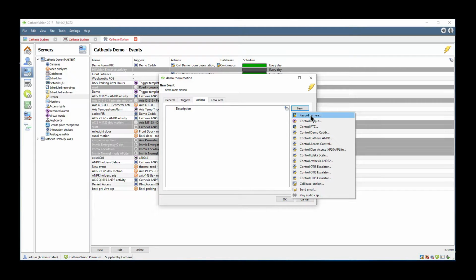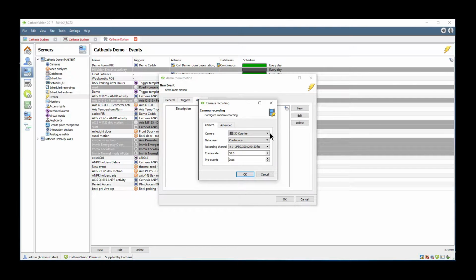Select the Actions tab and create a new action. For simplicity, the action taken will be to record the scene at a high resolution when the trigger occurs. So choose Record Camera. In the resulting pop-up window, choose the appropriate camera. Ensure that the correct database is being used for the recording, and also make sure that the correct stream and frame rate is used.